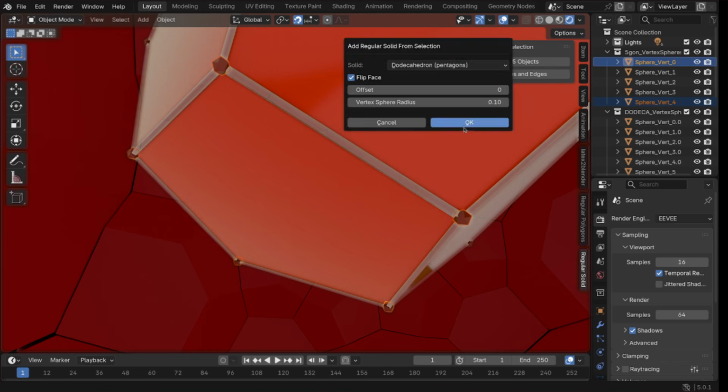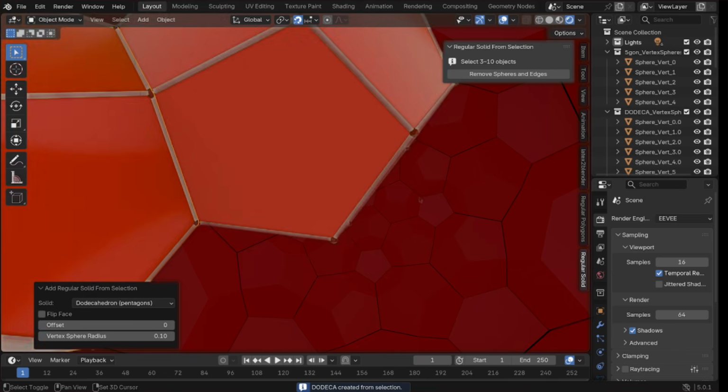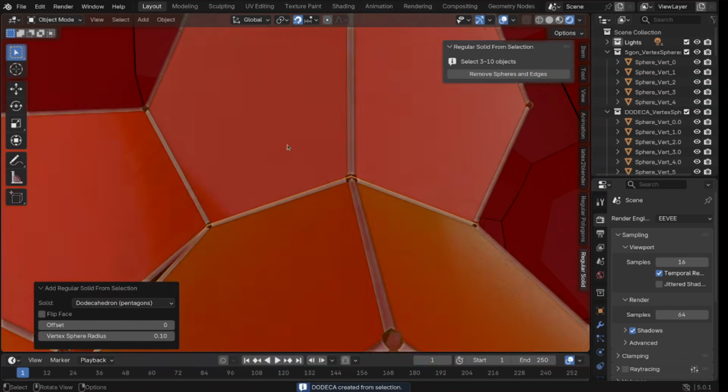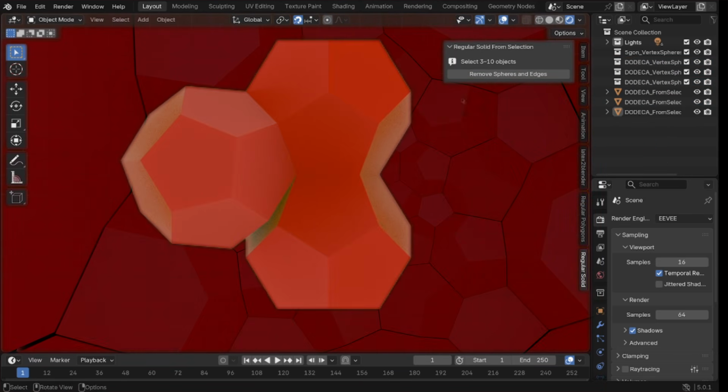You can reiterate this process until you have added all 120 dodecahedra, and of course, you'll find the links for these Blender add-ons in the video description.